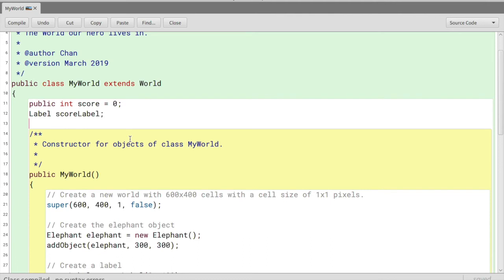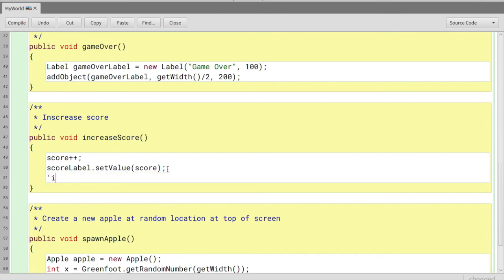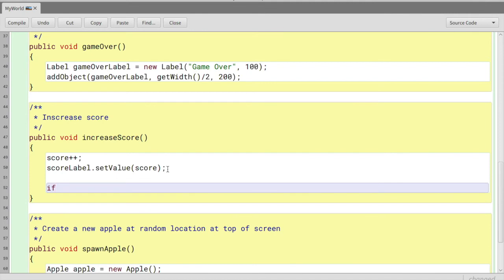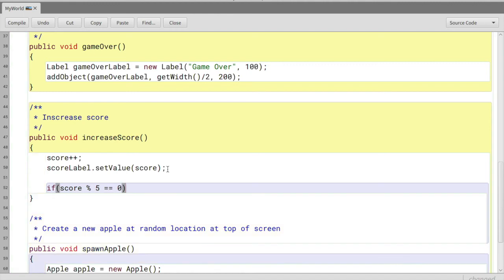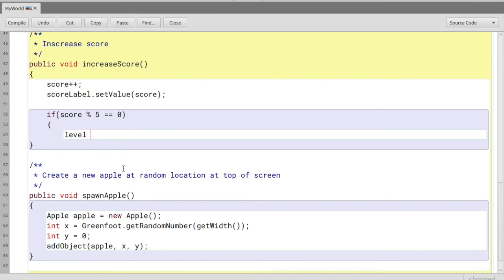In our world class, I'm going to add a new instance variable to keep track of the level of our game. So int level equals 1, so level 1 to start. So down below inside the increase score method, I'm going to change the level depending on the number of apples eaten. So if our score gets to a certain number, maybe 10, I'd like to increase the level. Maybe 10 is actually a little bit too much. Let's just change that to 5, score mod 5. If after every 5 score, so if score mod 5 equals 0, I'm going to increase the level by 1. So level plus equals 1.